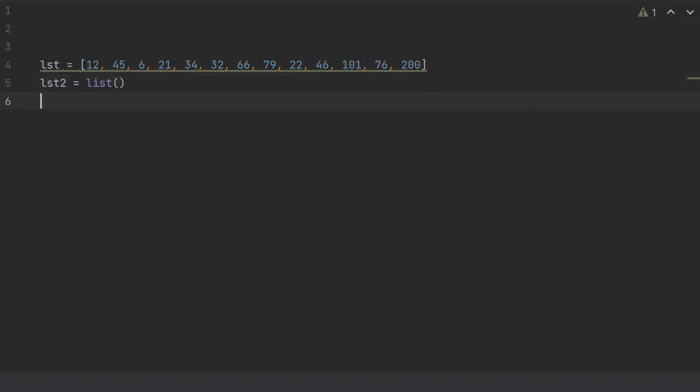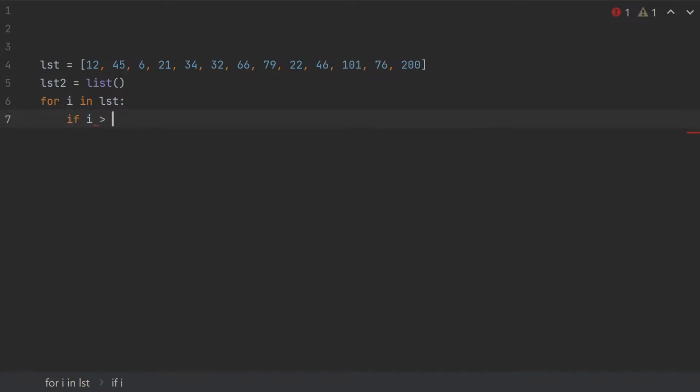Right now we need a for loop, so I'll say for I in lst. First, the exercise said if a number is greater than 100, we need to stop the loop. So I will say a condition. If I greater than 100, I need to stop the loop. But how to do that? Well, we use the break keyword. So when you say break, it means it will break off the loop. It won't continue the iteration. It doesn't mean it stops all the program, it only stops the loop.